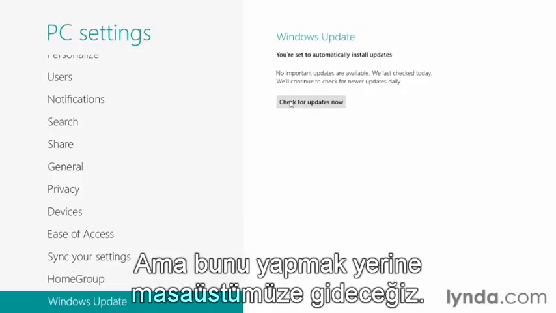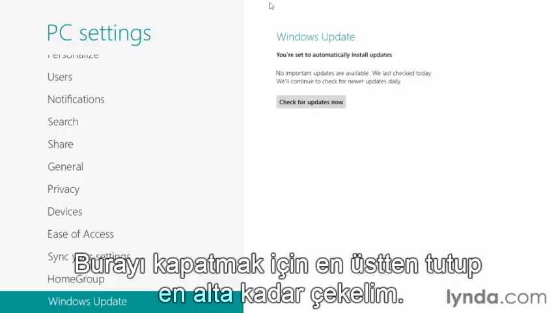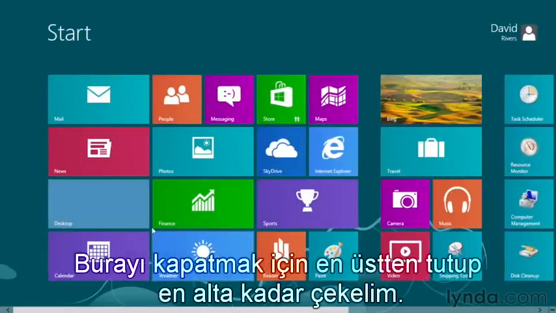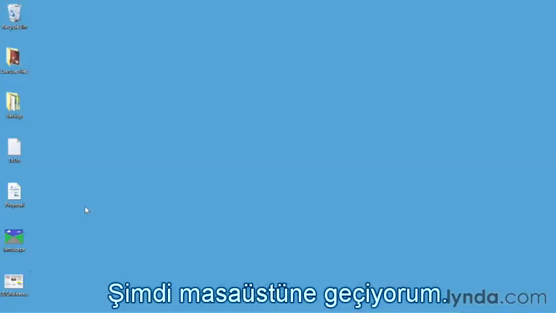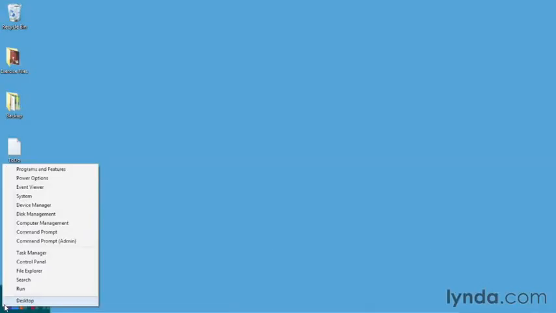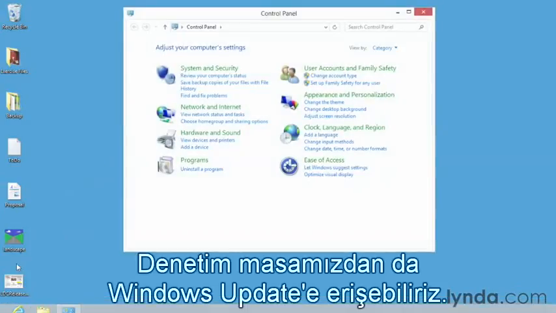But instead of doing that, we're going to go to our desktop. So let's close this up. I'm going to go to the very top, click and drag it down to the very bottom. I'm going to go to my desktop now. And here from the very bottom left-hand corner, right-click the Start icon and click Control Panel. From our Control Panel, we can also access Windows Update.